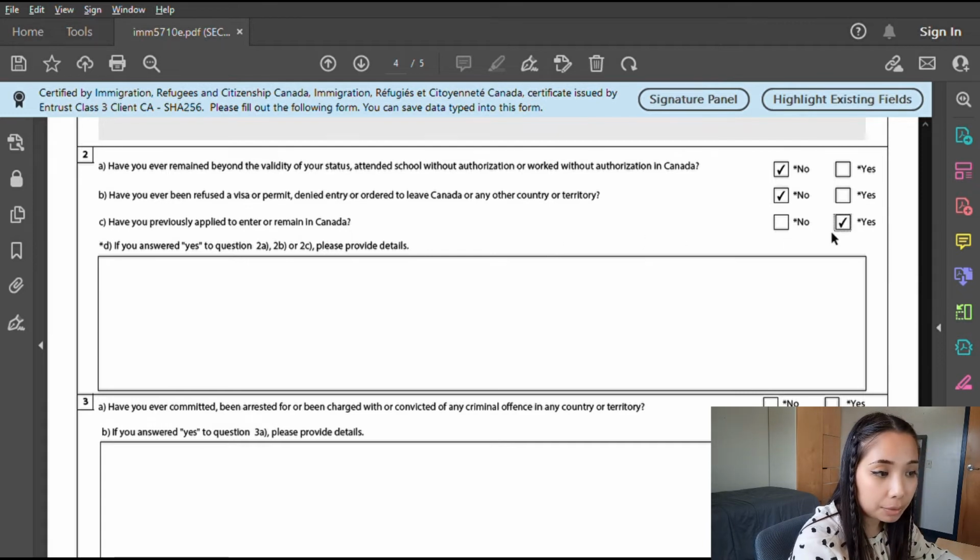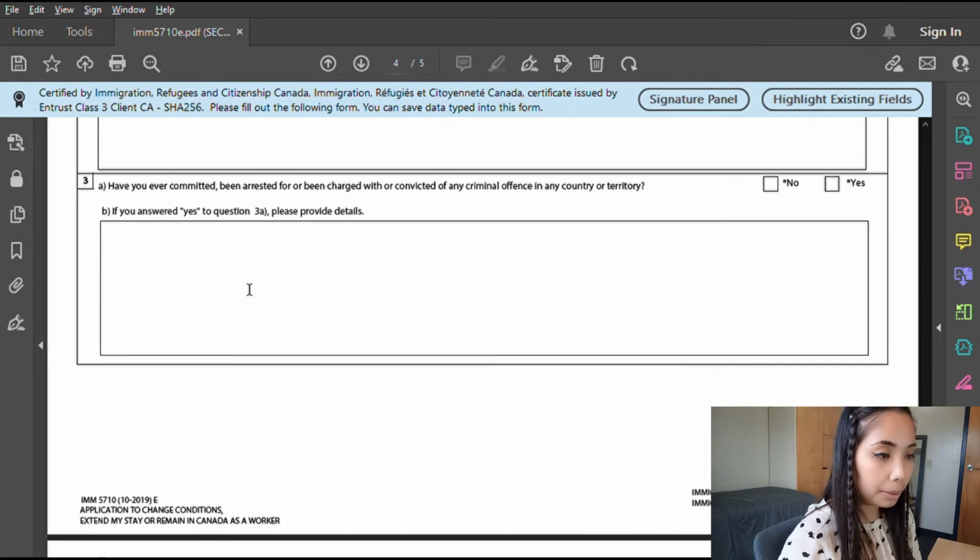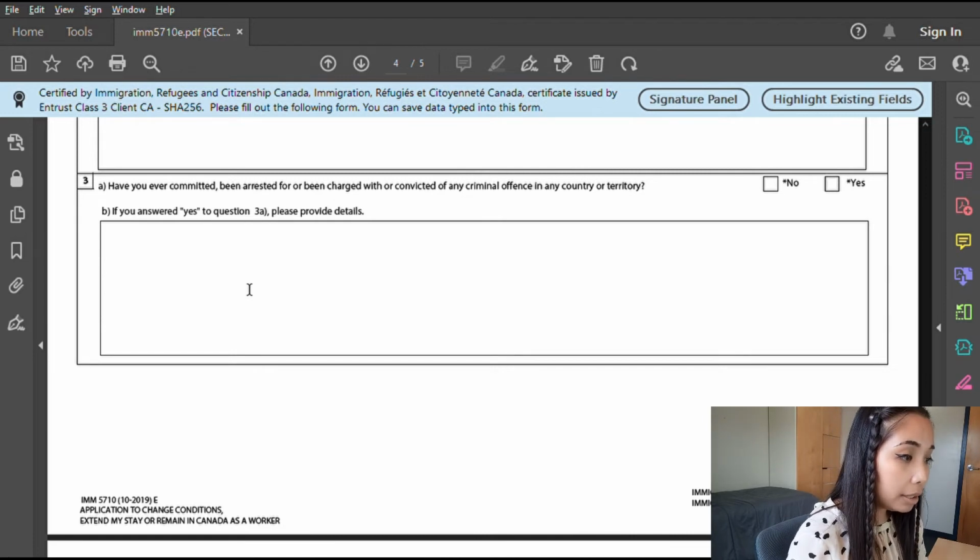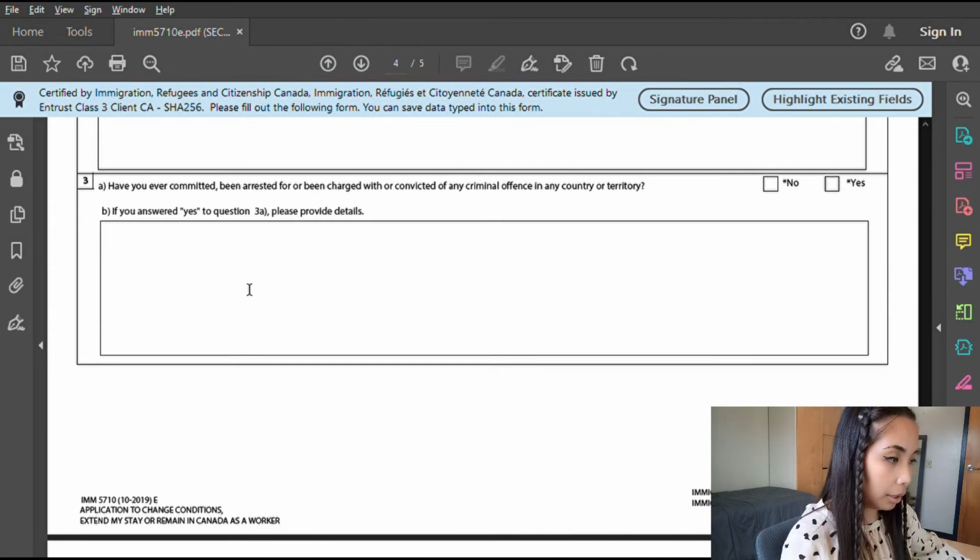Now, the answer to this, if you are a student, should always be yes, because we have applied previously to IRCC for our study permit. And then since we tick a yes box in question number 2, you need to provide details. So you can say study permit, the date of issue, and the document number, and that should be good enough. Question number 3, have you ever committed, been arrested for, or been charged with, or convicted of any criminal offense in any country or territory?